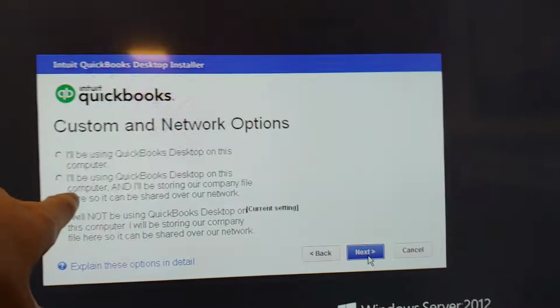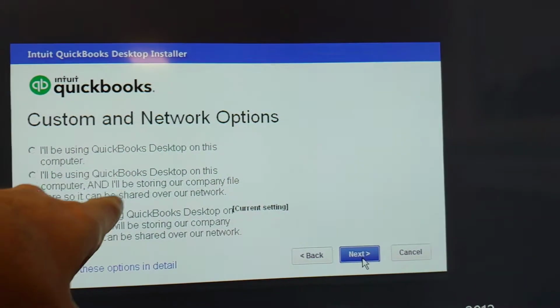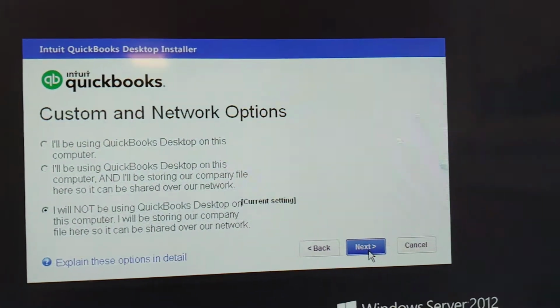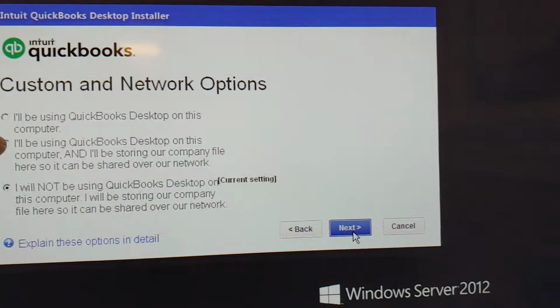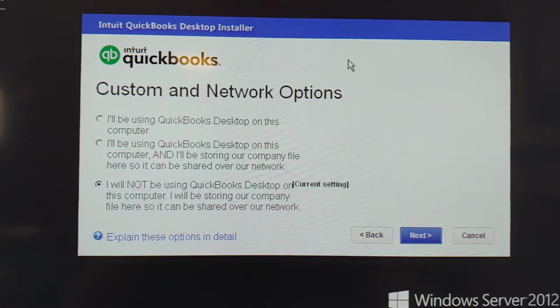When it was originally installed, it was installed using this. I will be using QuickBooks Desktop on this computer, and I will be storing the computer files here so it can be shared over the network. So when I originally installed it, that is the option that I checked. There's an update that changes it.